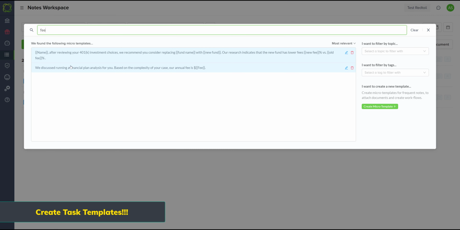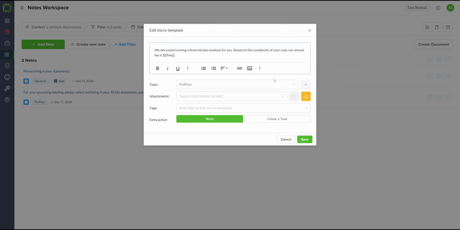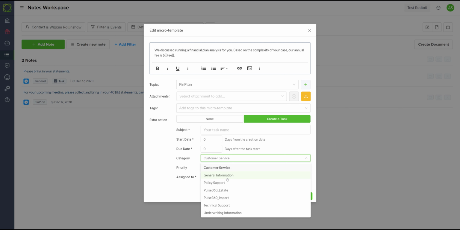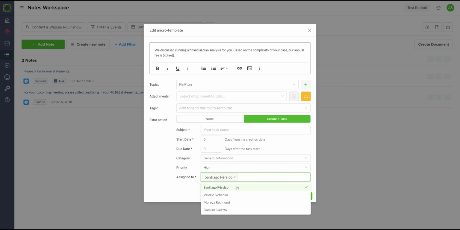The power though comes with creating task templates. Like the micro templates you have in the system, you can now create tasks that will automatically be generated every time you use that sentence. You no longer need to type that over and over. This is a one-time deal that you set up the way you want it.